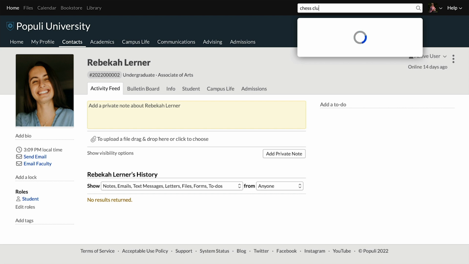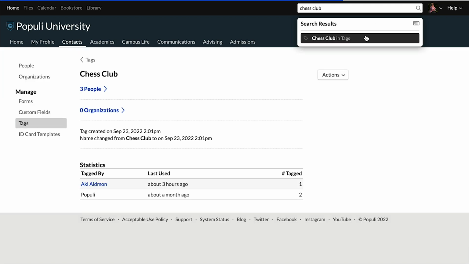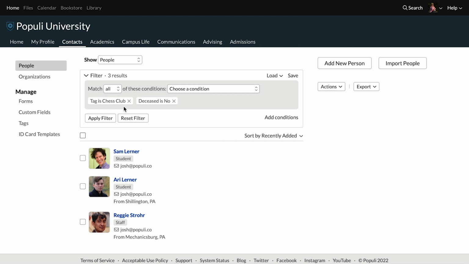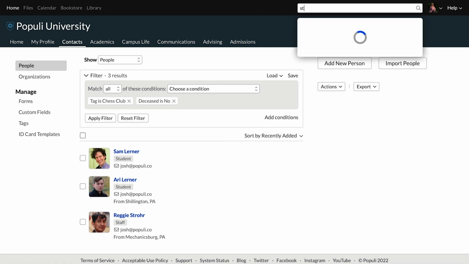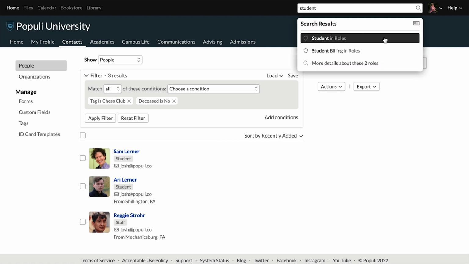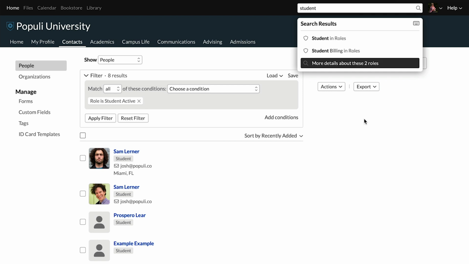We can also search for tags and pull up lists of tagged profiles. So I can search for chess club and pull up everyone with that tag there and have a look at them. And then we can also pull up lists of users by role. So if I search for student and get a role result there and click on that, I'll be taken to a list of all of the profiles with that role. That's how things will typically work.